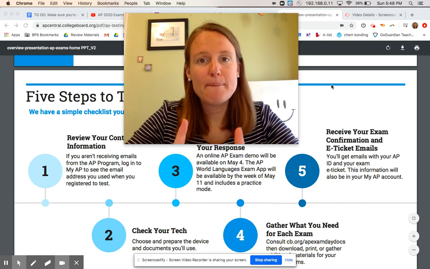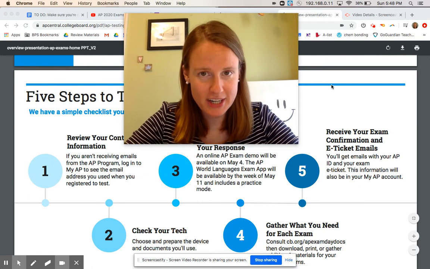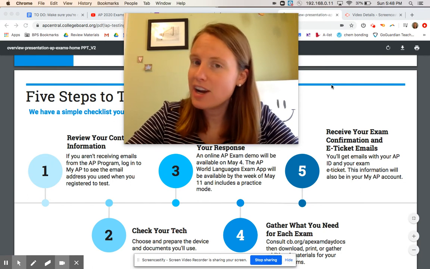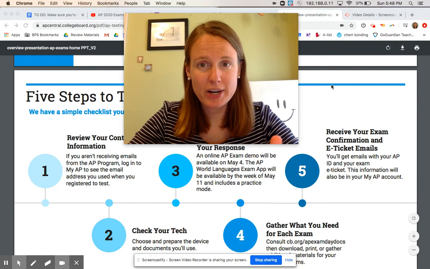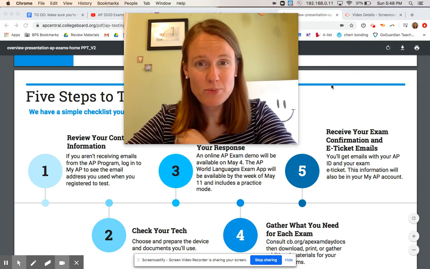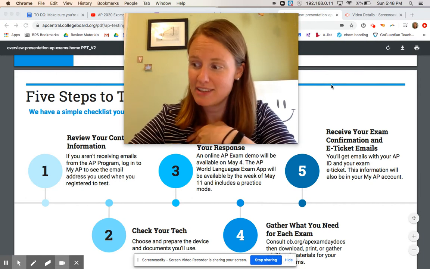Also, make sure you have Chrome as your browser. They said you can use Firefox, Safari, or Edge as well. You cannot use Internet Explorer. Because they're recommending Chrome, number one, I'd say get Chrome if you don't have it.